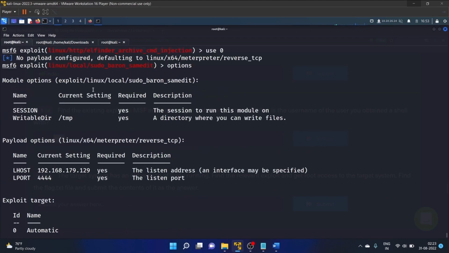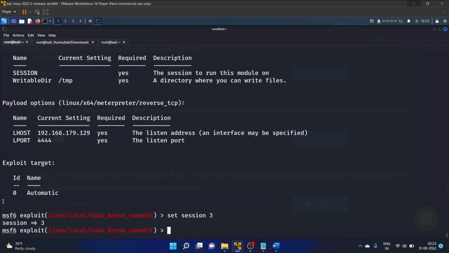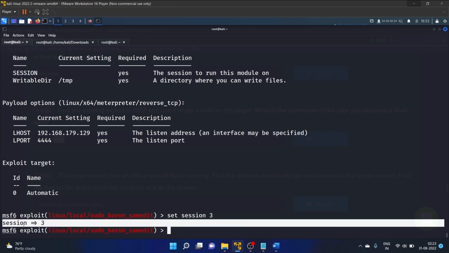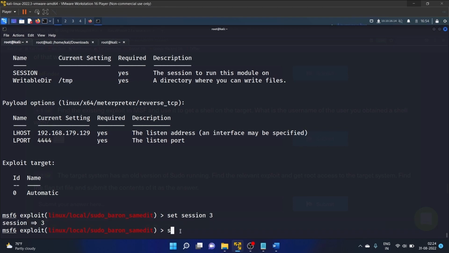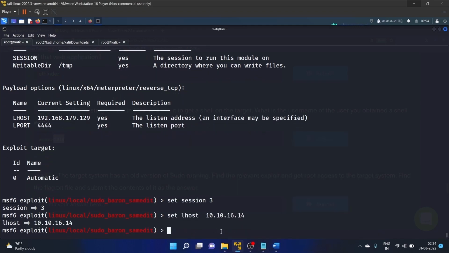Okay, here it requires the session. We have to set the session and we have to set the LHOST. So let's set the session, set session 3, because session 3 is running right in the background. Session 3 is set. Now let's set the LHOST, Control C, Control V. Okay, now let's run the exploit.